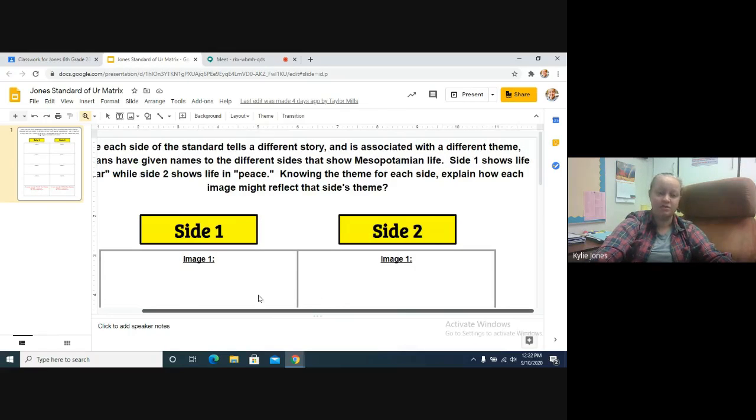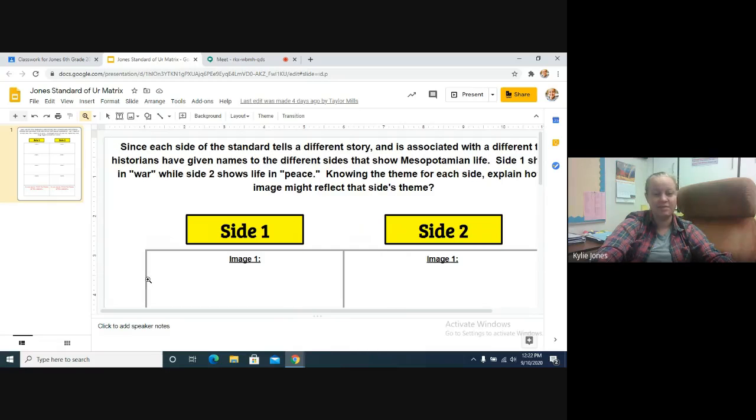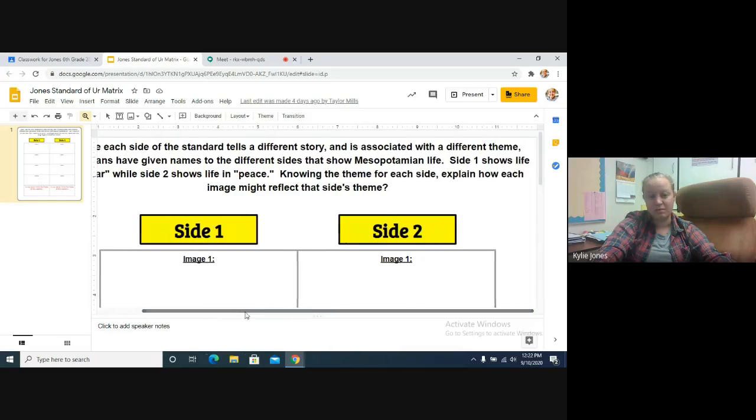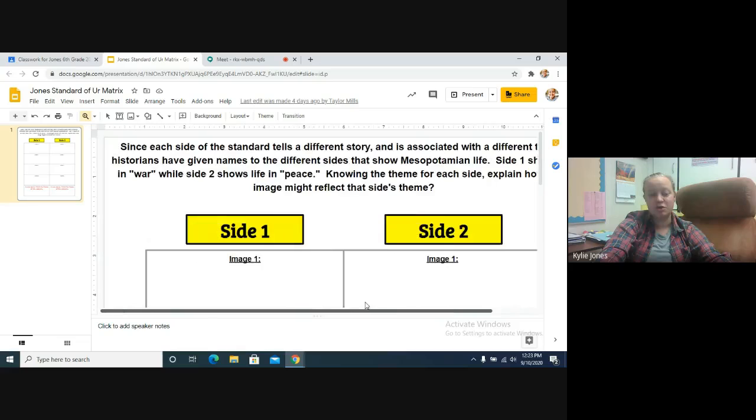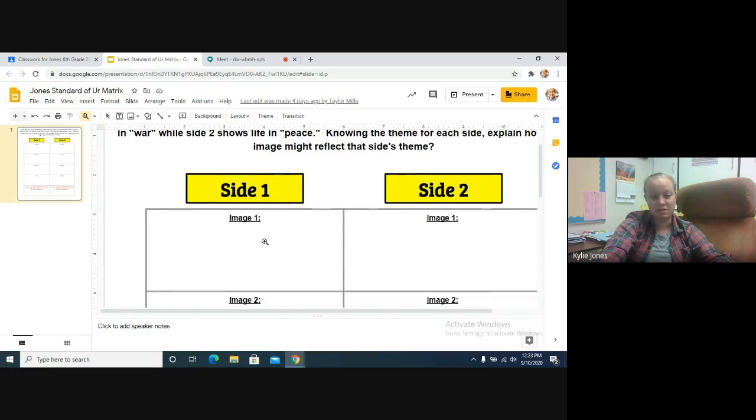Side 1 shows life in war. So the theme of side 1, when we look at the first 4 images, is war. While side 2 shows life during the peace era. So good things, war and peace. And then knowing the theme on each side, we're going to explain how each image shows that theme. So we're going to start with side 1, image 1.